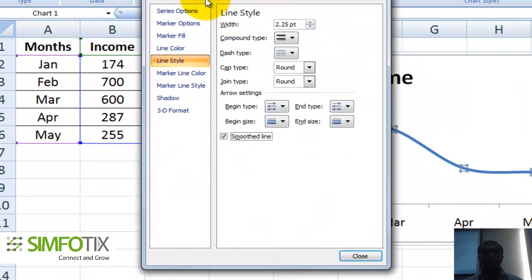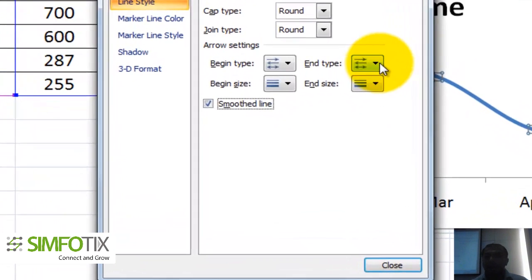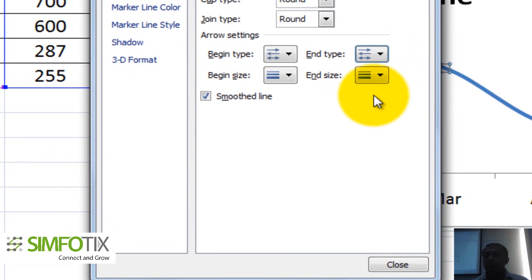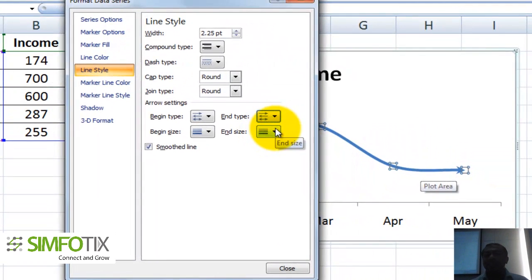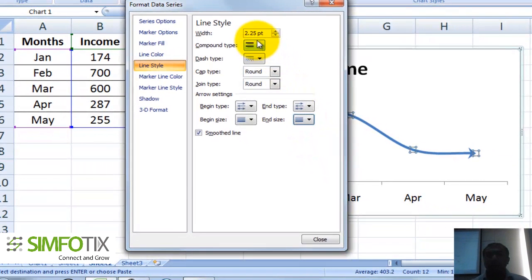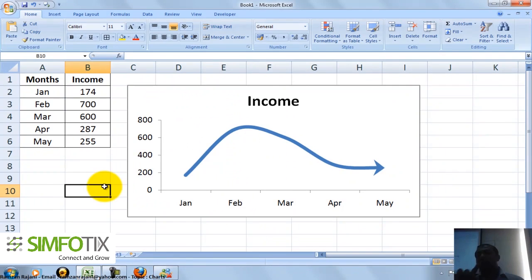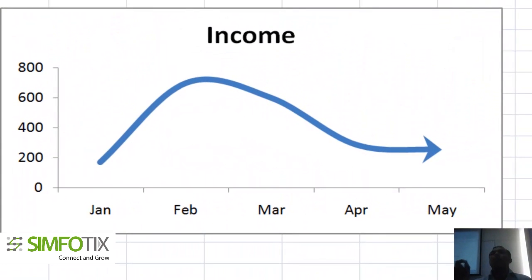In this there is one more thing. If you want, you can practice that as well: begin type and end type. This is the end type, correct? I will click on this and say I want the end type like this. So you can have an arrow as well, and you can even change the end size. I'm clicking on this, so it becomes a little bit more bold. Over here you also have dash, compound style, and different styles. Let me select this and increase the width so that you can clearly see the effects. You can have something like this and say close. This way, friends, you can create the line chart, you can make it smooth, and even add arrows in that.